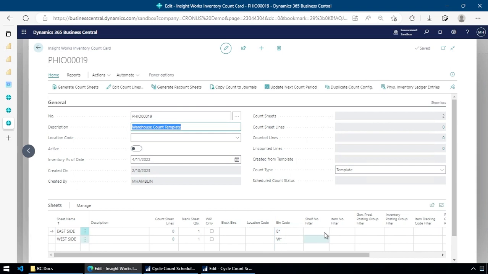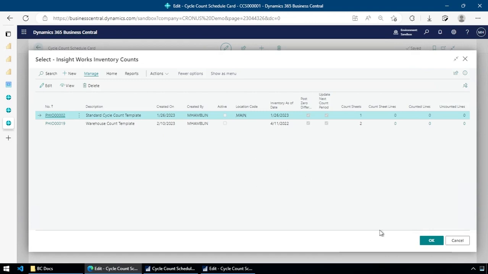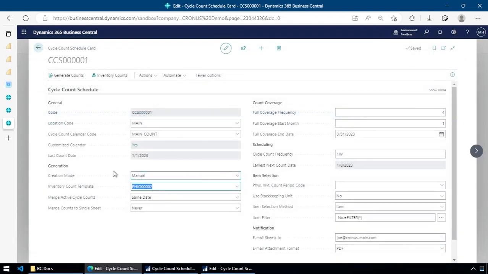So the cycle count scheduler uses all of this to generate the inventory count for me automatically. Okay, so let's get out of here and go back to the count schedule card. And now we've got the ability to merge the counts.